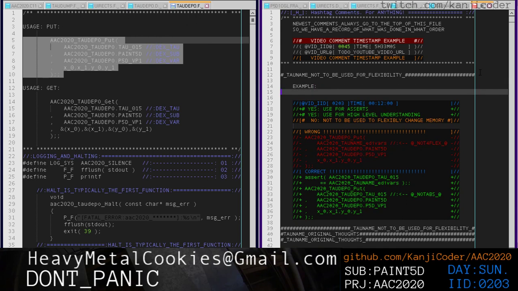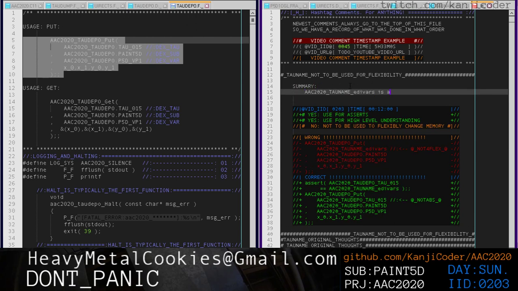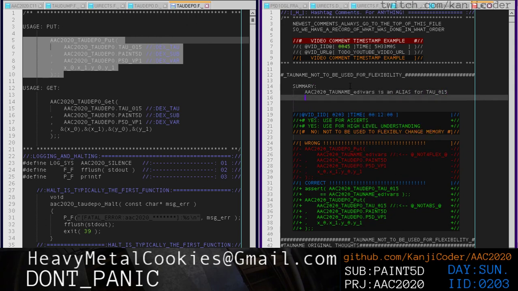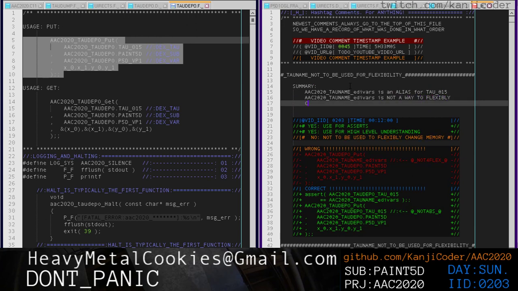Example. Summary. Is an alias for, is not a way to flexibly relocate memory.